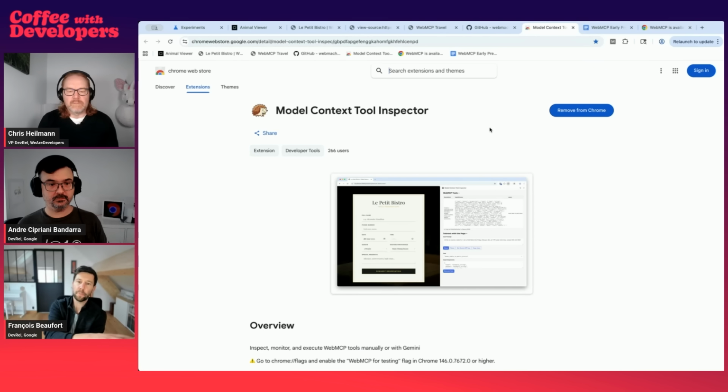So, Francois, your extension, is that a side-loaded one, or is that published that I can just get from the store as well? So this one is the one from the web store. You can clone it from the GitHub repository if you want.